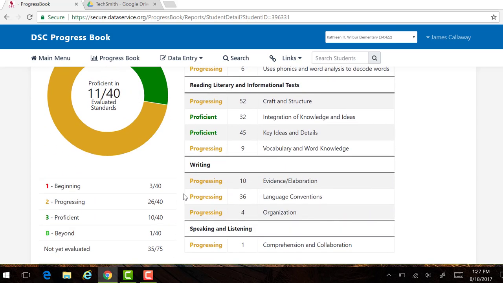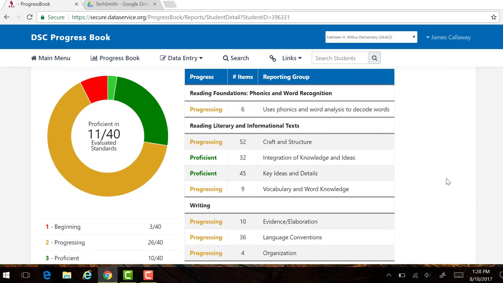If you scroll down a little further here, it actually gives you a little bit more detail. It tells you the same thing as the donut, but it also tells you down here that there are 35 out of 75 standards that have not yet been evaluated. So it also kind of gives you a gauge as to how far into the school year you are, how many standards this student has actually been assessed on.